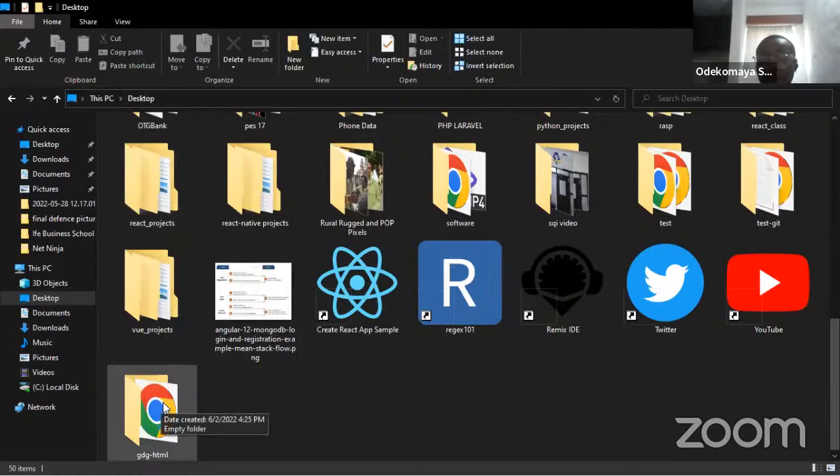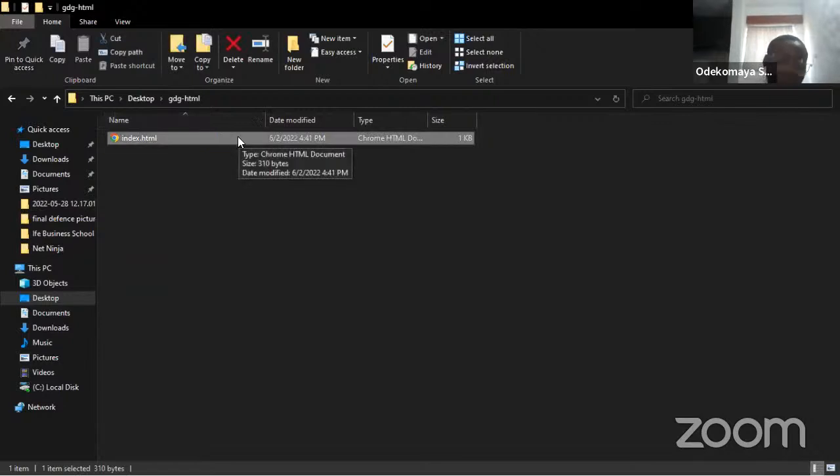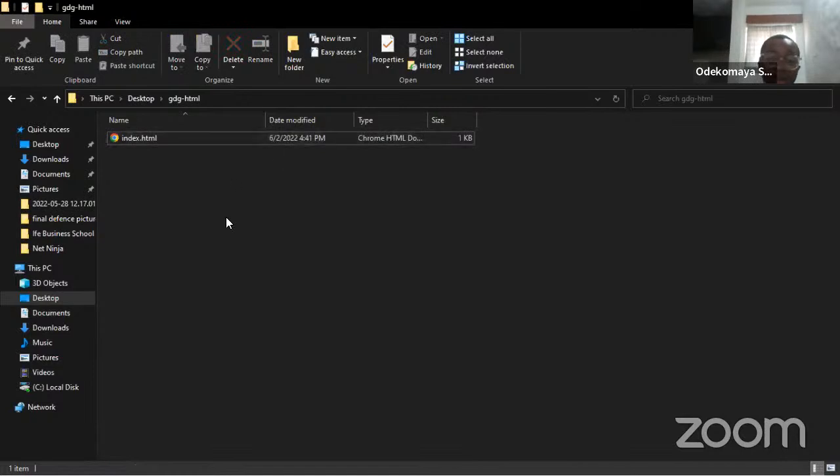Then that gdg-html, yours may be different, but whatever you named that folder, just open it and you can find the index.html here. Now, if this is your first time coding, your PC may not recognize that it should open an HTML file with a web browser. So if you double click on it, it may ask you questions like, what do you want to use? So just select any web browser. You can use Chrome, you can use Edge, you can use Firefox. But to open this page, you need a web browser.